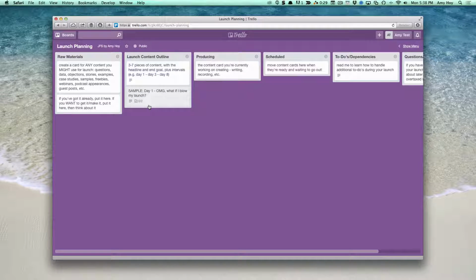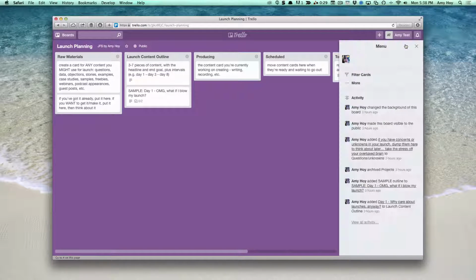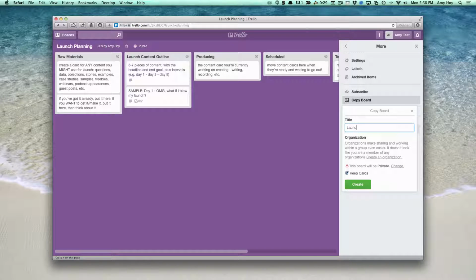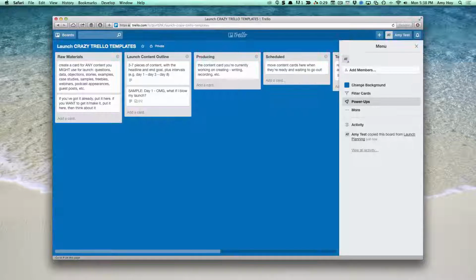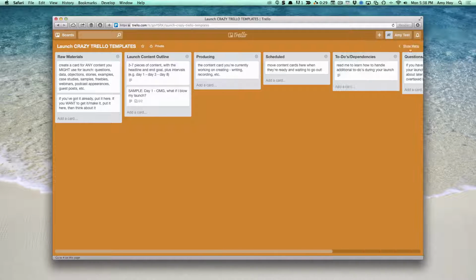So let's say day 1 of your launch. Oh my God, what if I blow my launch? I'm going to create a rough outline here. I've got some checklists and I can't interact with them because I haven't made my own copy. So I'm going to do that now. Copy board. Launch. Cool. Here we are. Mine. And I'm going to be saucy and change the background. Let's make it orange. Fun.